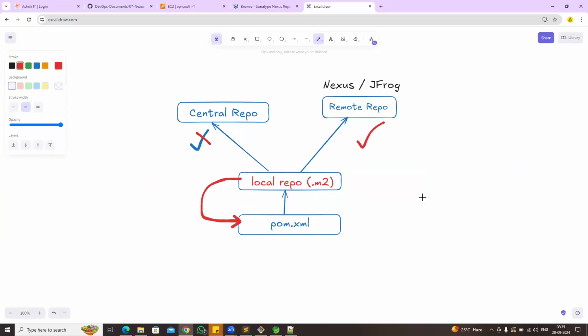When we are working with Maven, three types of repositories will be available: local repository, central repository, and remote repository. The local repository is available in our system. So when we add a dependency in the pom.xml, it will download from the local repository only.